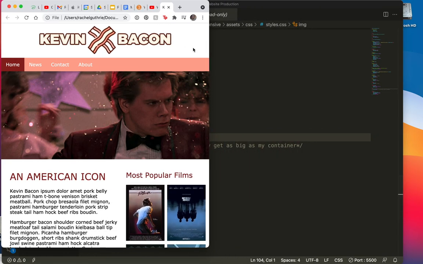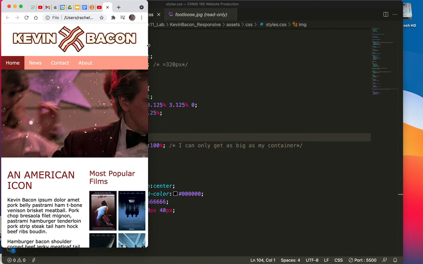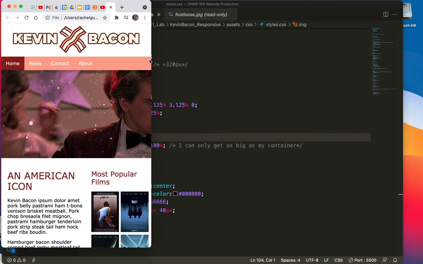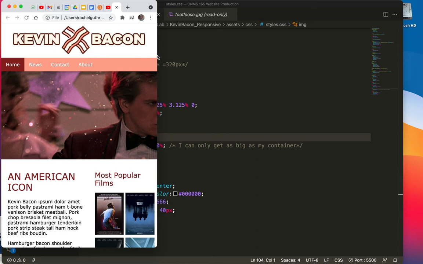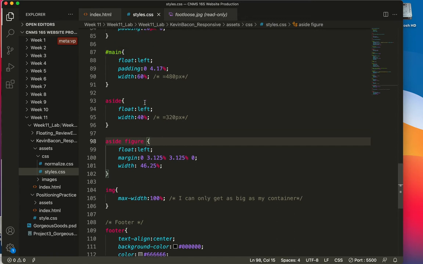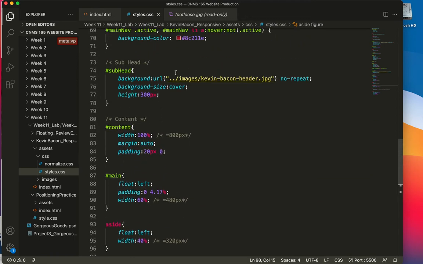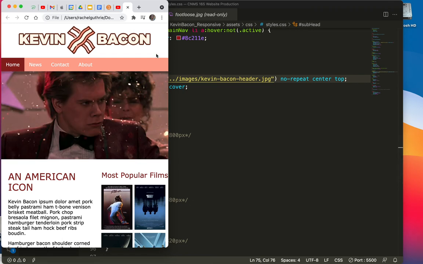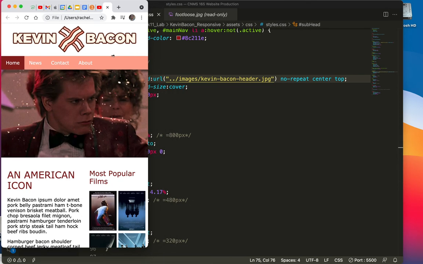So now, oh yeah, the logo gets a little smaller. And the header image, though, look, I start to lose Kevin Bacon there. So maybe I should work to, where is that? That's in the subhead. There it is. So maybe after no repeat, I add center and top. Save. Refresh. Oh yeah, I can already see that happening.